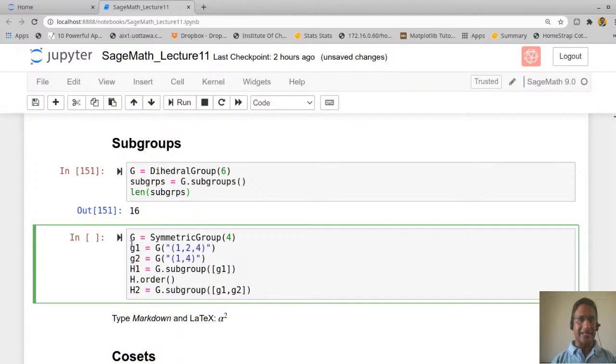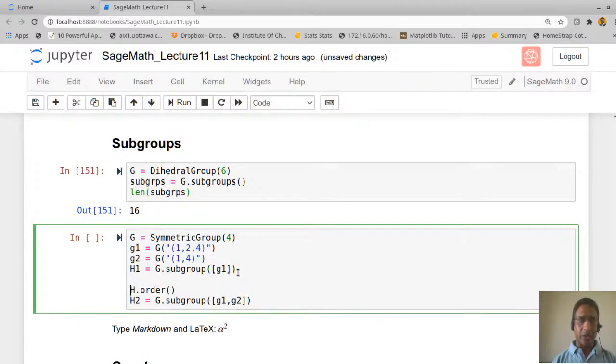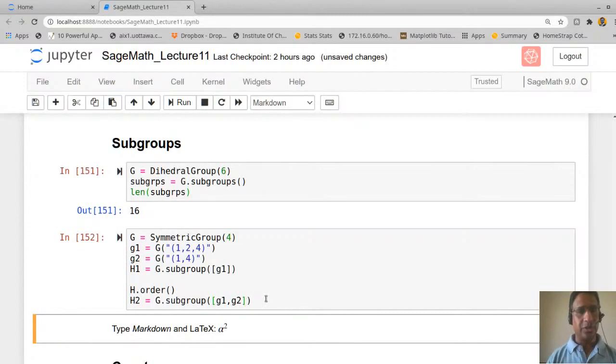So let us take an example. G is the symmetric group S4. G1 is the element (1, 2, 4). G2 is the cycle (1, 4). And then let us say H1 is a subgroup generated by G1. So how do you do that? You can say H1 is equal to G.subgroup, and in the square brackets you write G1. So that is your H1. If I want a subgroup generated by two elements, say G1 and G2, then you list them as G1, G2. So this is H1 and H2.